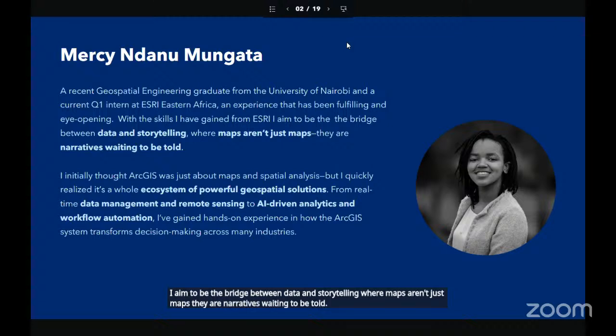When I joined, I initially thought ArcGIS was just about maps and spatial analysis, but I quickly realized it's a whole ecosystem of powerful geospatial solutions, from real-time data management and remote sensing to AI-driven analytics and workflow automation. I've gained hands-on experience in how the ArcGIS system transforms decision-making across very many industries.